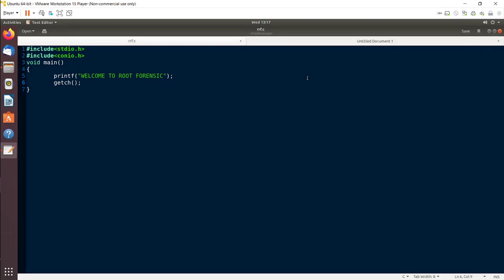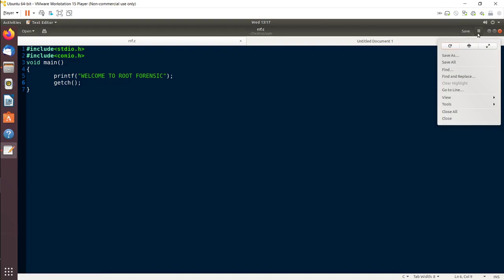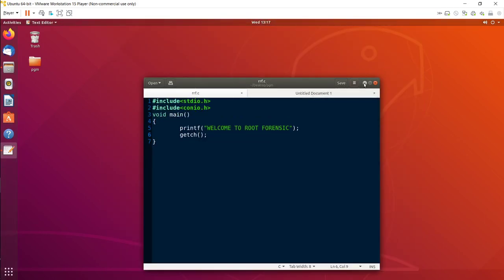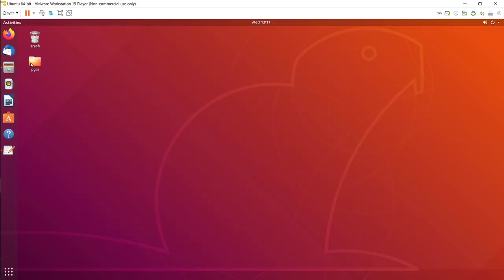After typing the code you can save it. You can just press Ctrl S, it is the same format here also, or you can simply go here, you can see the three lines, and you can save. You can even check the location where you want to save. As I have saved this on the desktop, you can see the path here, desktop/pgm. I have made a folder. Let me show you. So here is that folder pgm. Here is my program that I have saved.